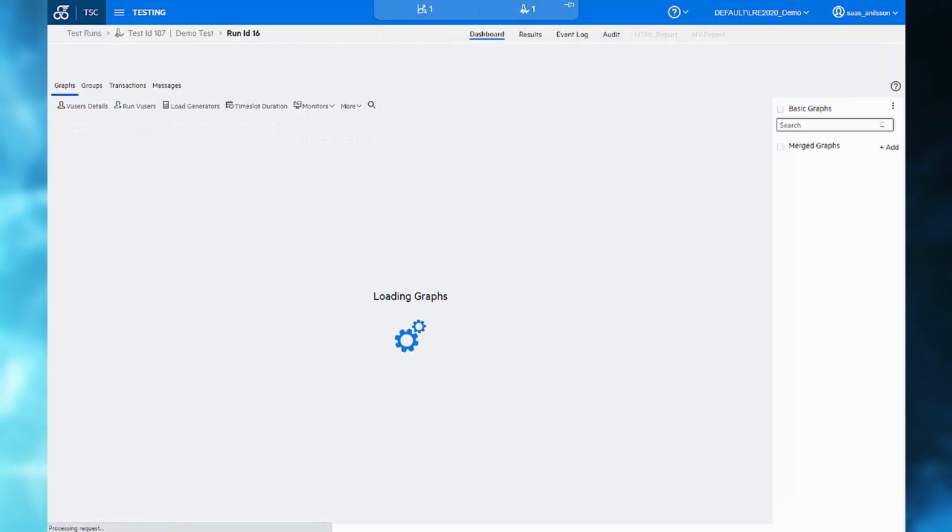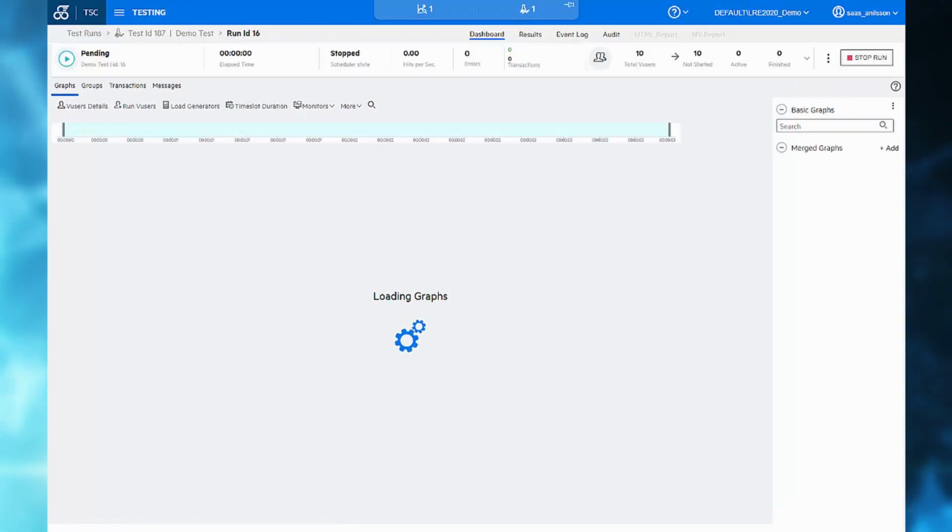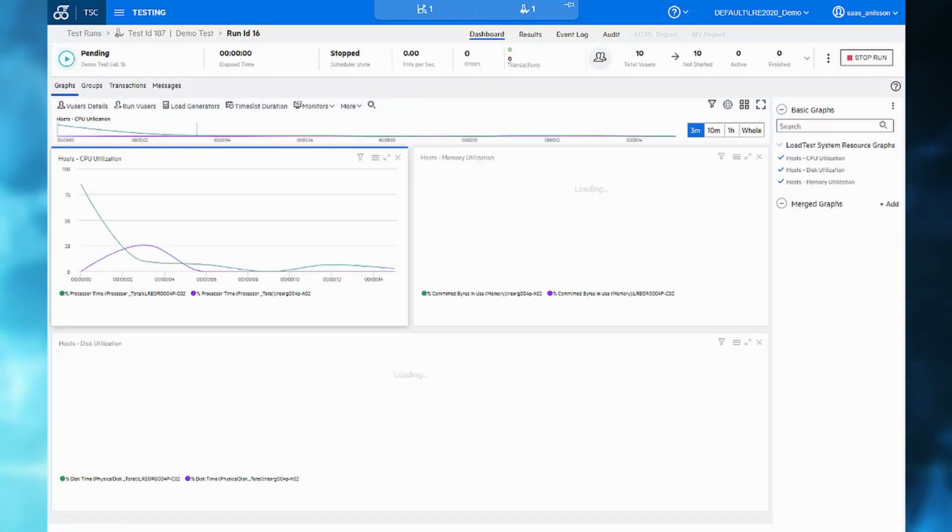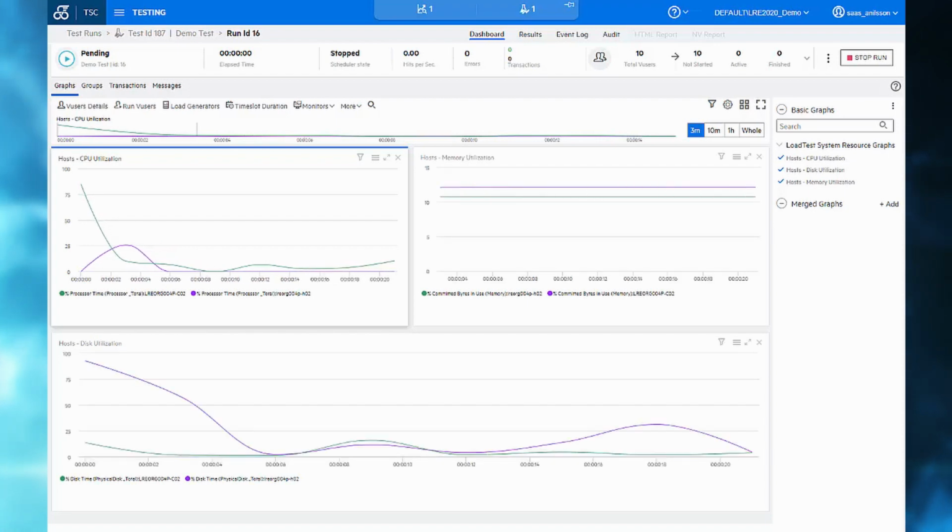It will take a moment before the graphs become visible. Initially, we will only see a small number of graphs, since only graphs containing actual data will be available to us.